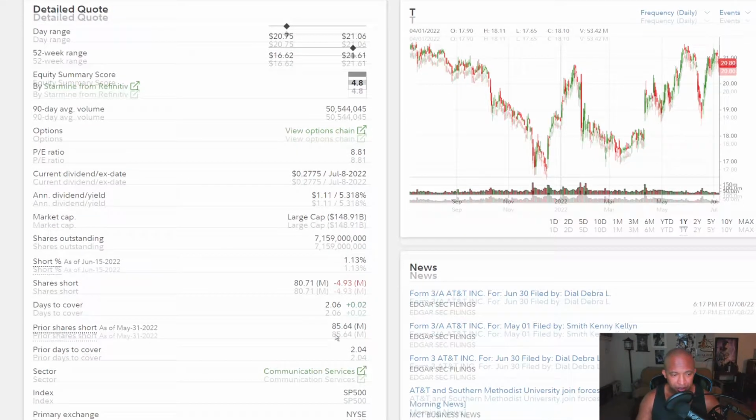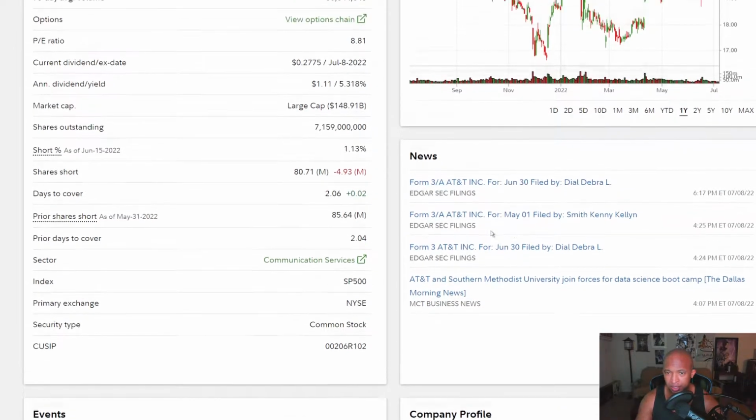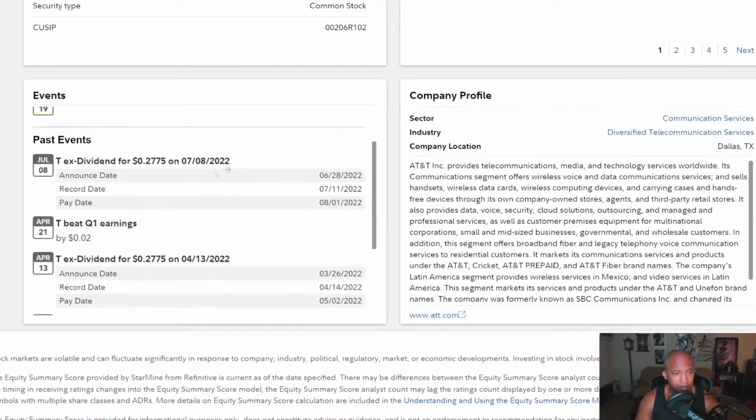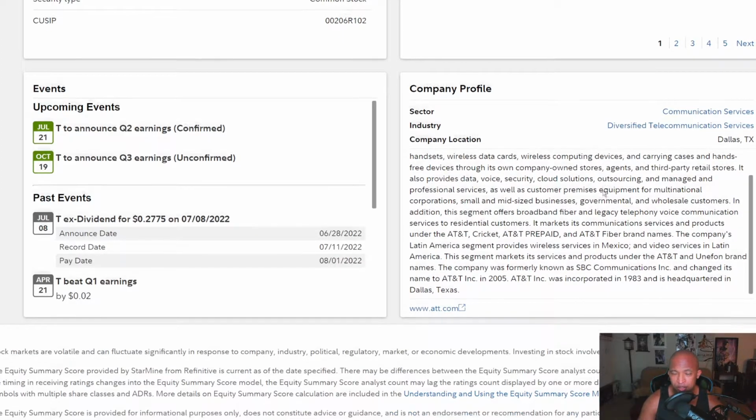Going back to AT&T, you can see the short percentage, any recent news as far as AT&T. You can get a little chart here. I got mine as a candlestick. Go down here, any recent events regarding the stock that you're looking at. The company profile. Now, this is very important because here you can get the sector and the industry and a brief description of what this stock is about.